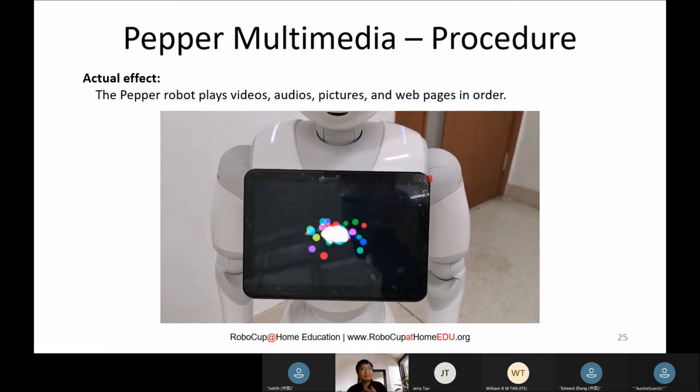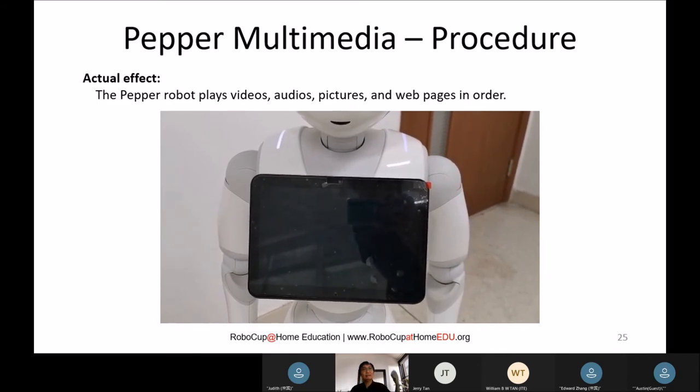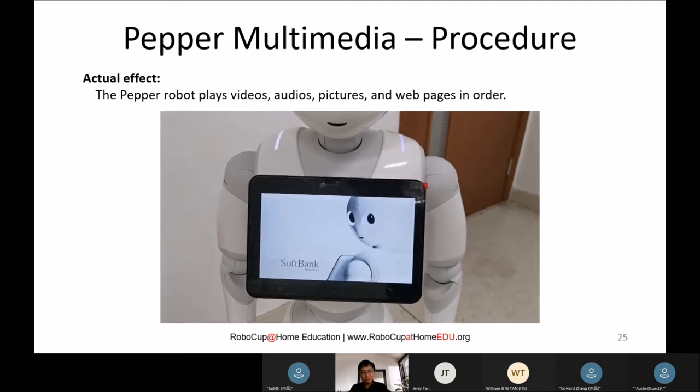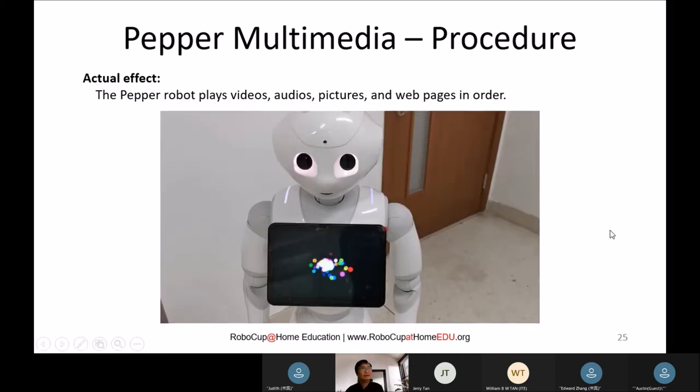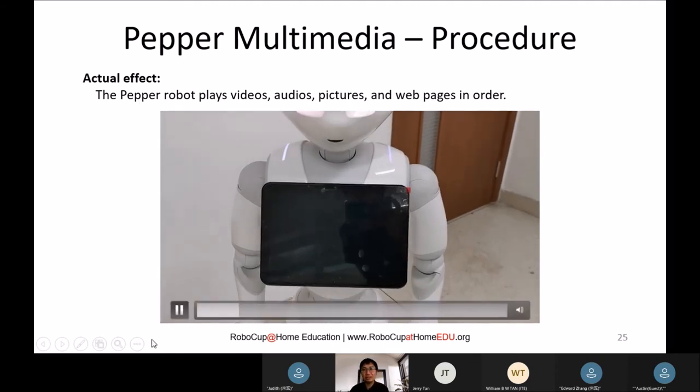Like if you design a robot for education use or for in-class use, then the video will show a video, and then the Pepper can do some narration, can do some explanation, and that makes the whole storytelling more interesting and attractive. Okay, so I'll pass to Austin to show you the demonstration.